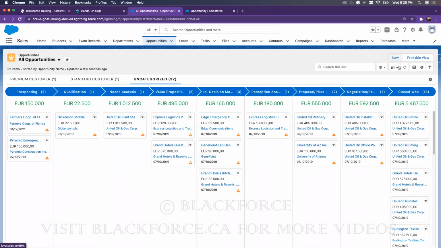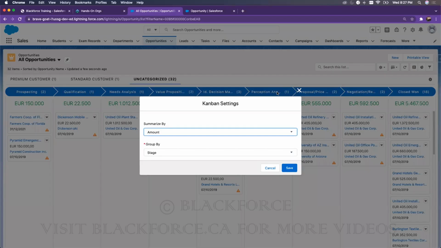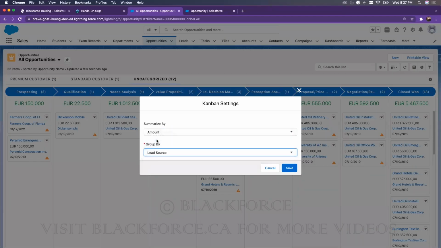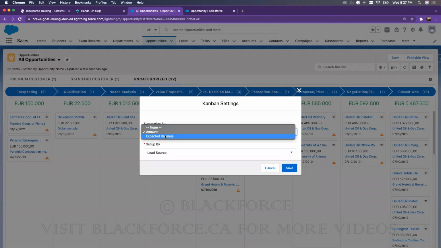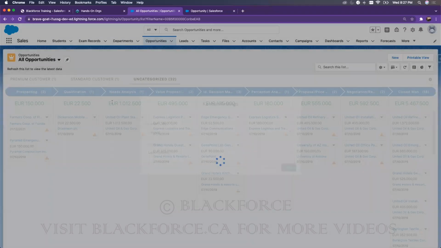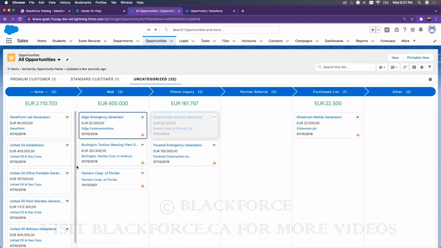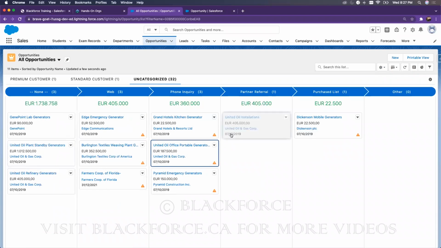So it gives you opportunities based on their current stages, but you can control this if you want to. For instance, in the Kanban settings, right now it's being categorized based on the stage. If you have other things you want to categorize by, you can change it. And if you have the summary as amount, you can change it to expected revenue, and it's going to give you a different view. Okay, so you have the options to move things around visually and adjust your opportunities.